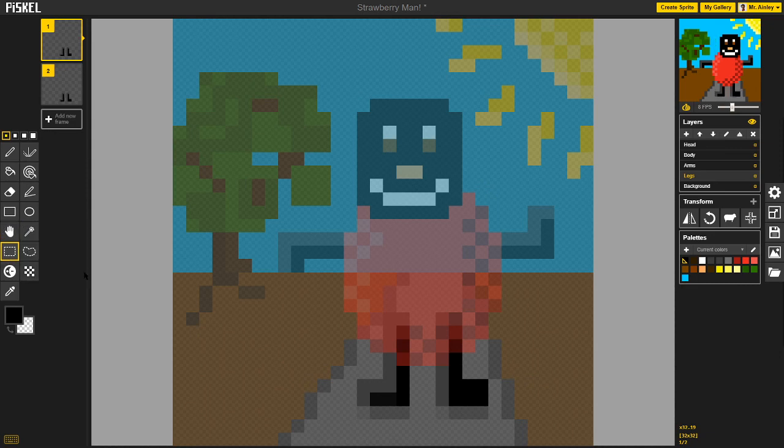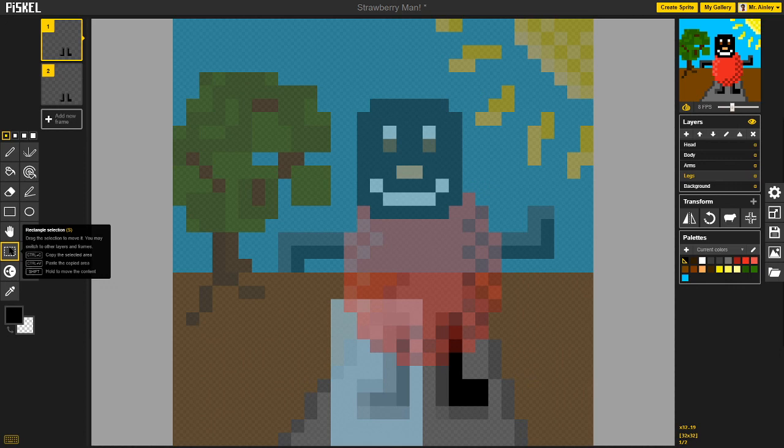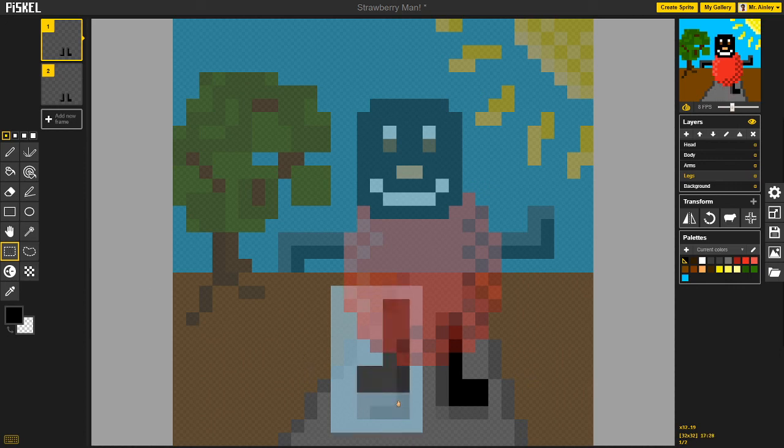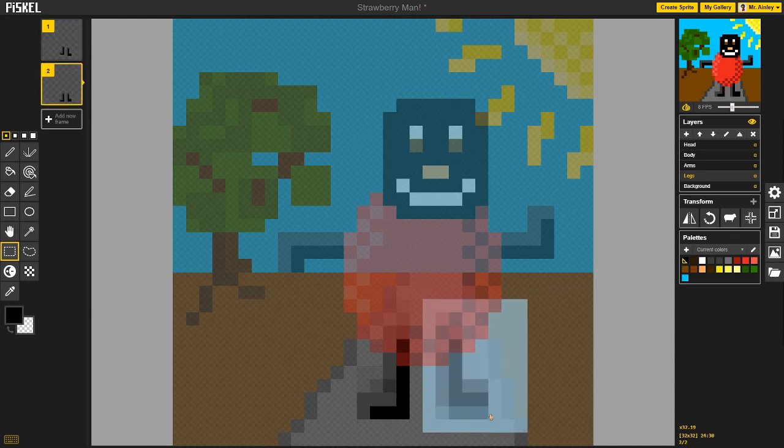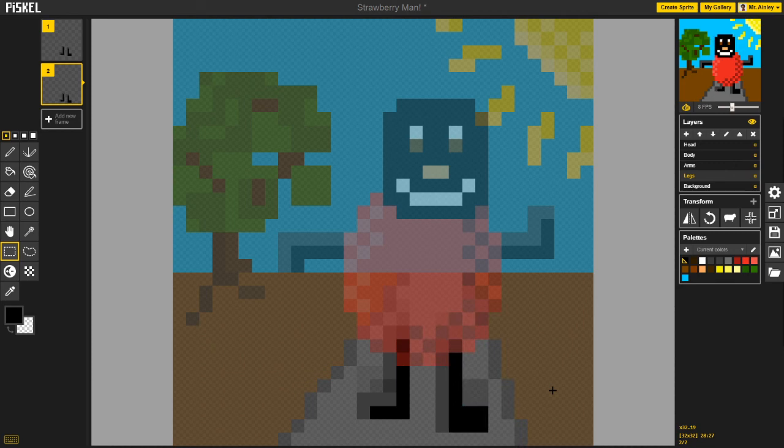I think I can do that here. Selection. And then it says here, copy the selection, hold to move the content. So if I hold shift, I can just move this one leg. And then click away. Yeah. And then I select this one, hold shift, and move it 1 pixel down. Click away. I feel like I did that wrong, because they're both the same. So what's going on?